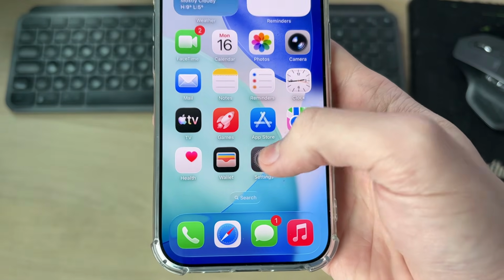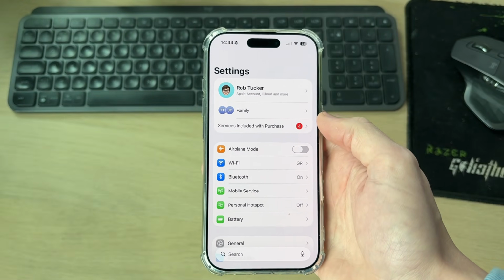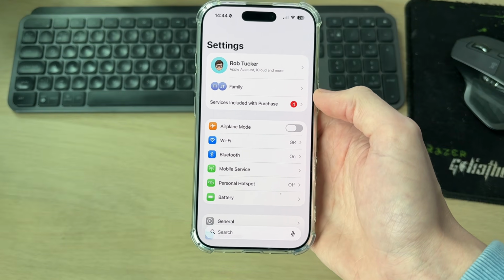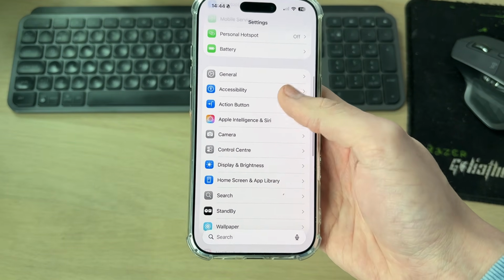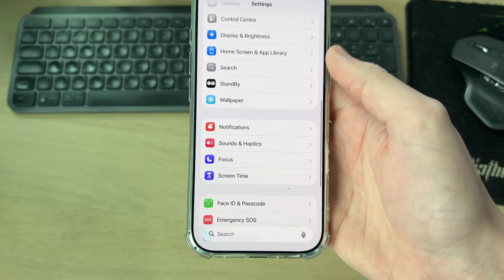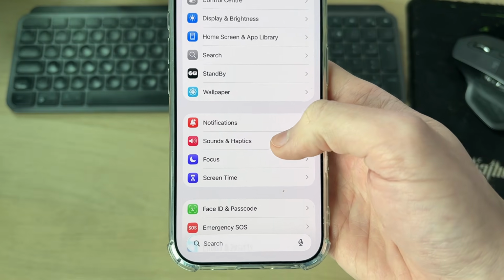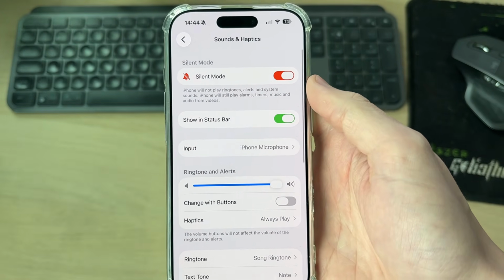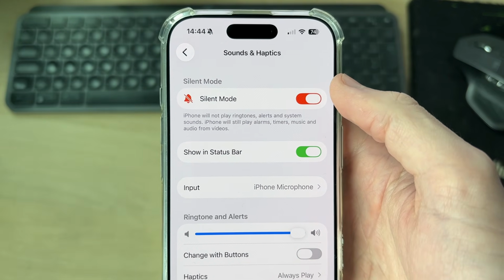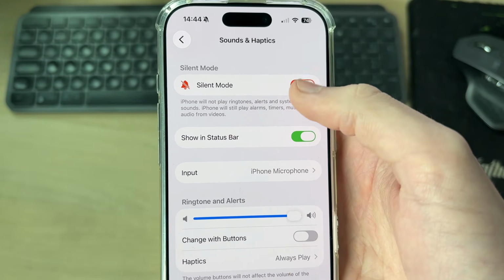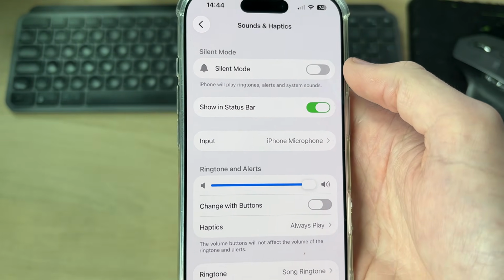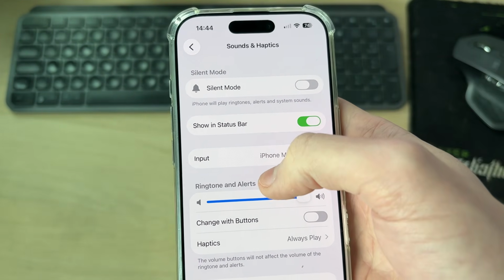What you want to do is open up your settings like so. When you open up the settings, we then need to scroll down like so, and you want to find the option for Sounds and Haptics. You want to come into here. Now, you're going to see the switch at the top here, silent mode. If you want to remove it for the first way, literally just hit the switch and it's then going to turn off and remove it.